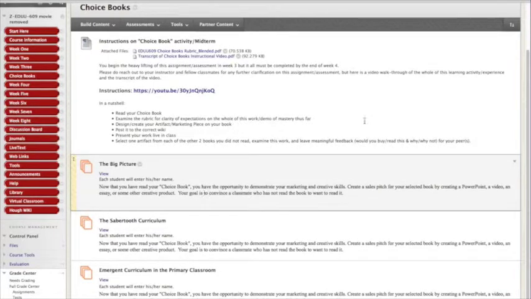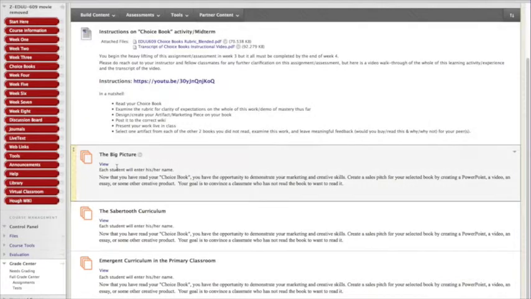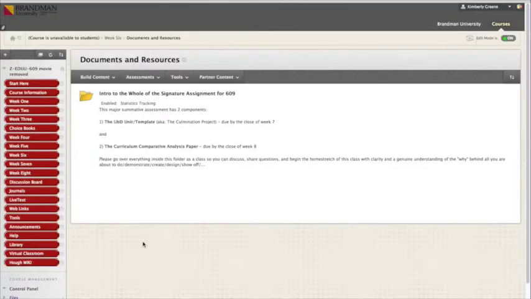Now, last thing I'm going to point out, and then I will leave you to your own devices, is that in this course, the signature assignment actually has 2 major components. Part of this work you do in week 7. You will craft your own Understanding by Design unit template. Sometimes it's called the culmination project because it truly does ask you to apply everything you've learned in the course. That is due by the end of week 7.